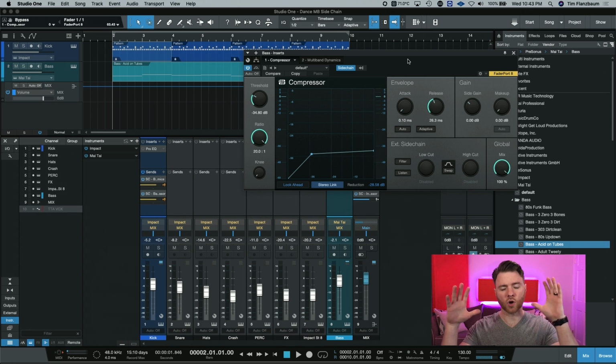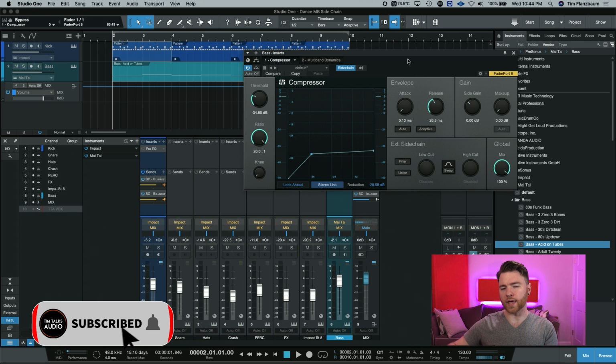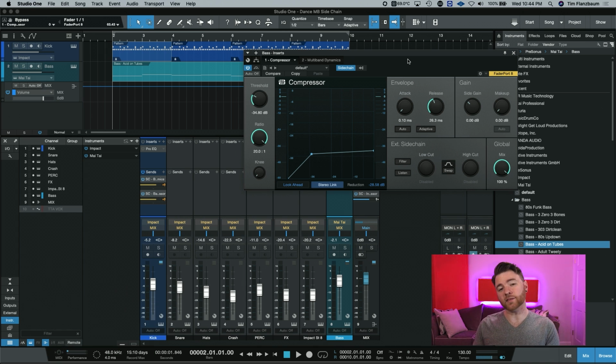When the kick hits, all of the bass, including the top end, is getting pushed out of the way. And this might be what you're going for. But if you just want the sub of your bass pushed out of the way so that the punchy sound of the kick can come through and then the bass comes back up, that's when we can do multiband dynamics that are sidechained from our kick drum.